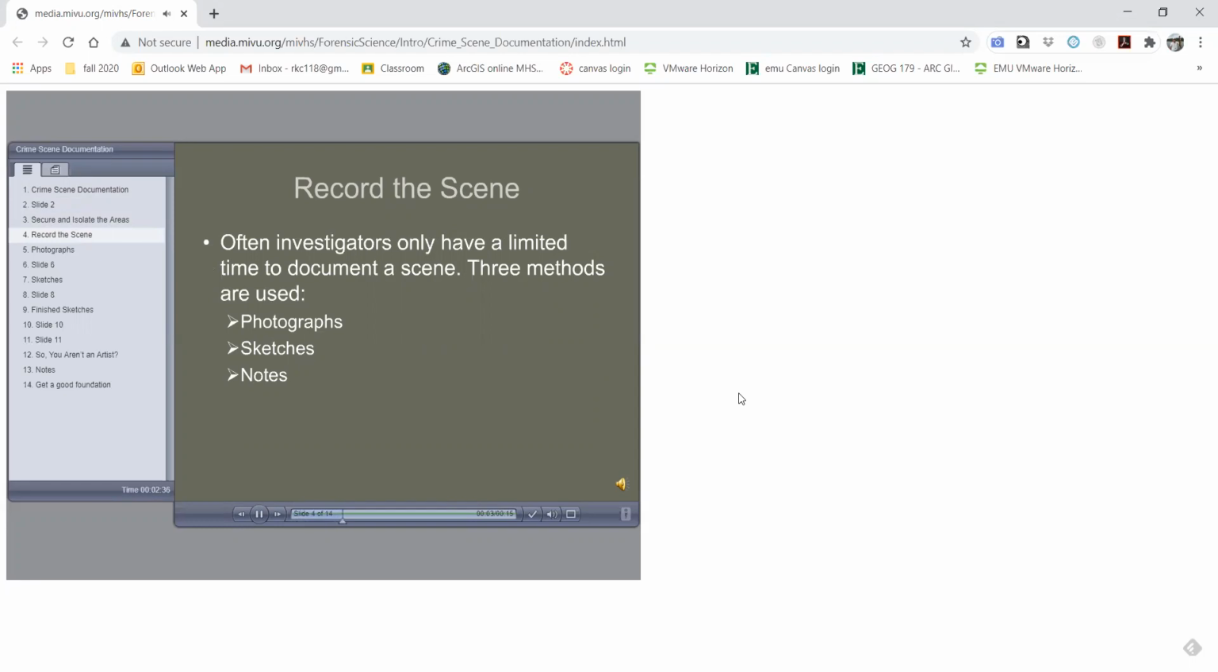Often investigators only have a limited time to document a scene. There are 3 methods that are used, and of course you're familiar with these from TV. There's photographs, there's sketches, and there's notes.